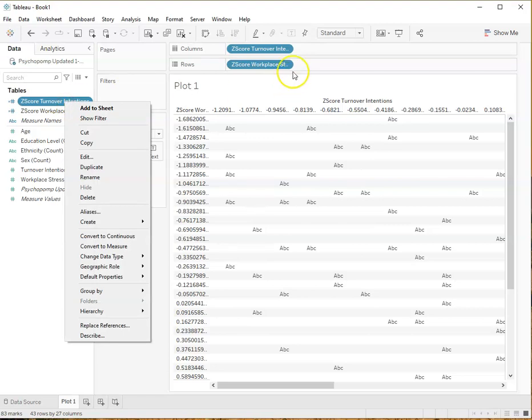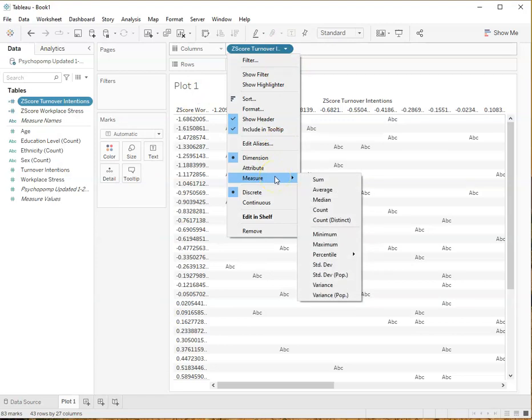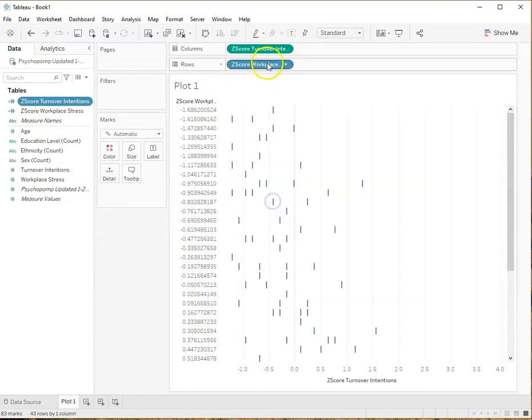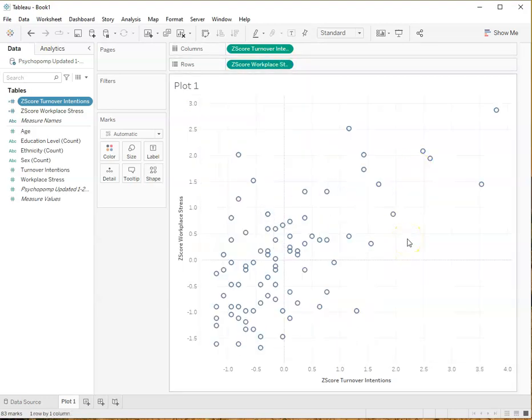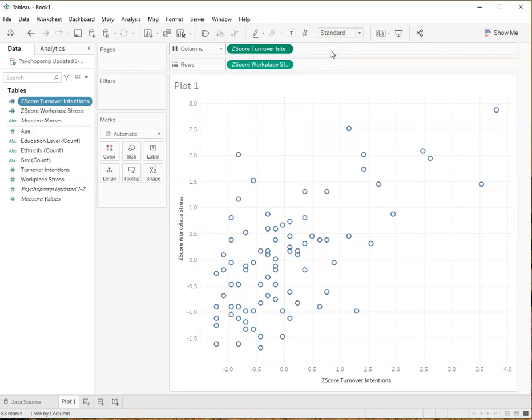That's not working. They were supposed to be continuous variables. So here we go. I now have my scatter plot. I changed both of those to continuous variables instead of discrete variables. So now I have a scatter plot of my z-score of turnover intentions and the predictor of workplace stress.